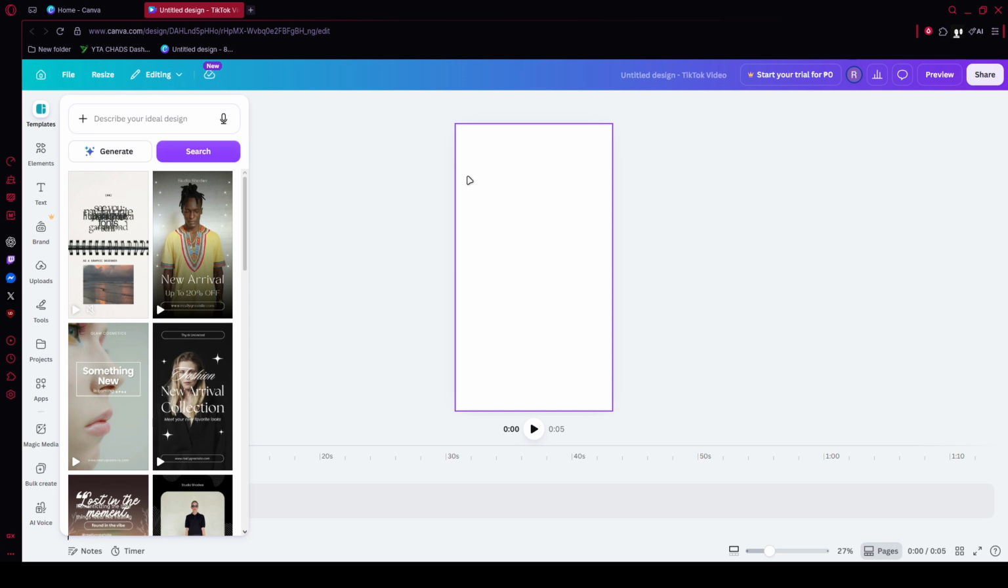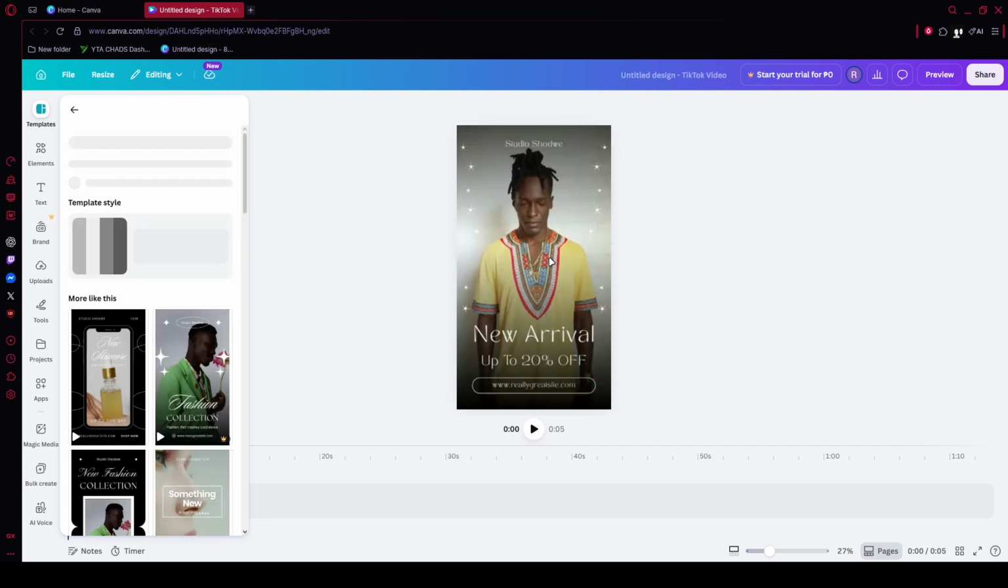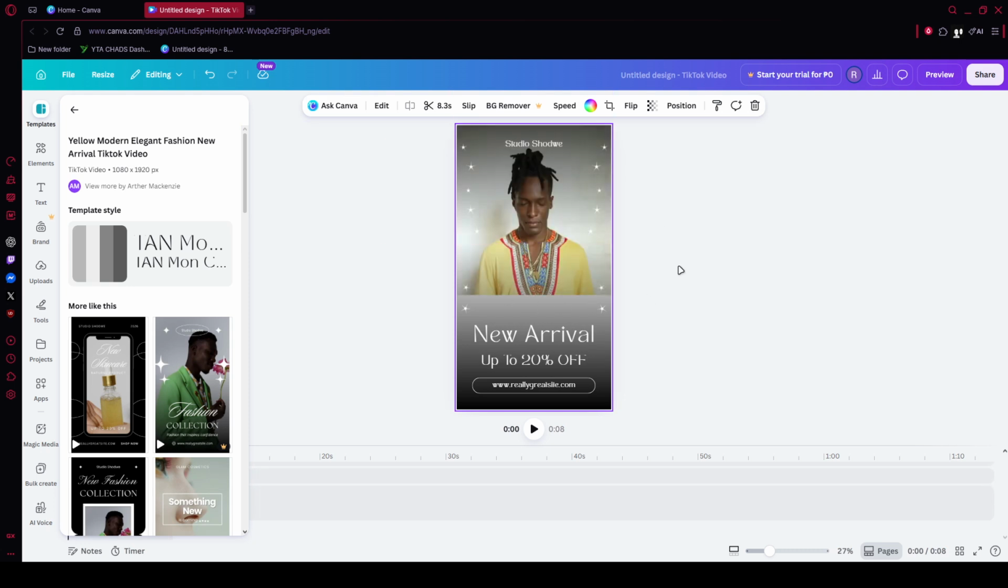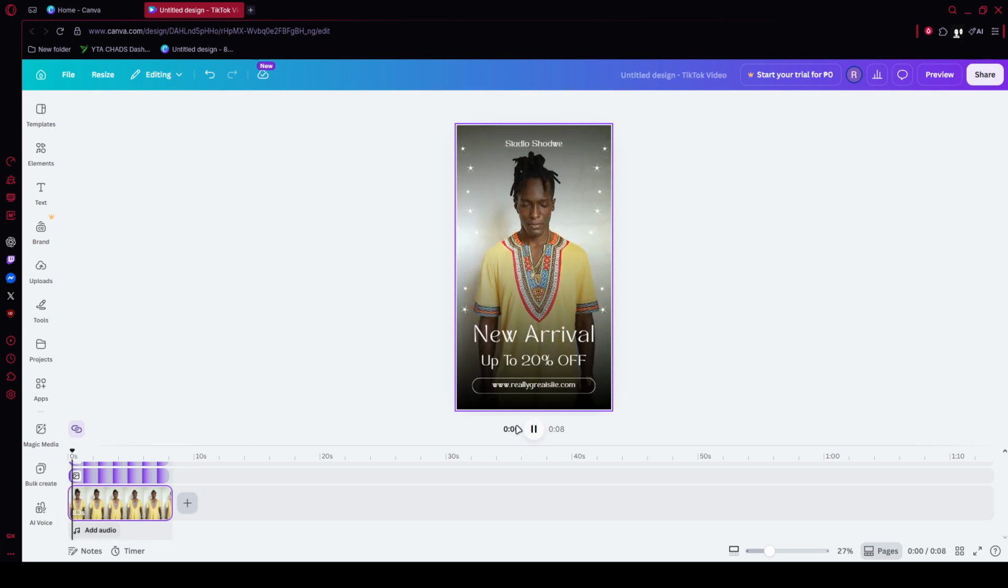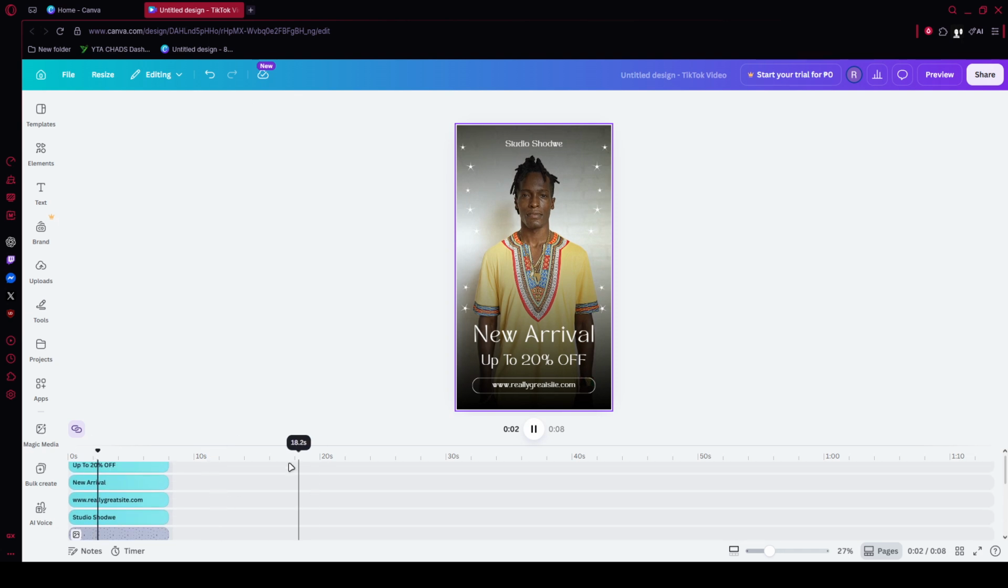Next, upload your video clips. On the left side, click Uploads, then select Upload Files and choose your vertical video footage from your computer. After your clips finish loading, drag one into the main canvas area. Canva will snap it into place to fill the portrait frame. This is where your project starts to come together, and using vertical footage from the beginning will usually give you the cleanest result.